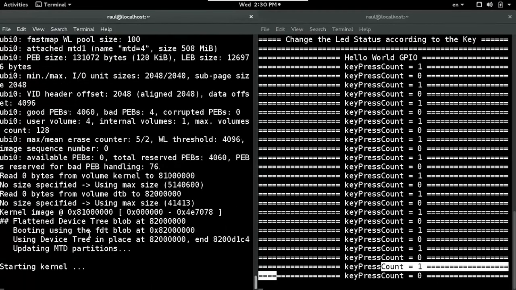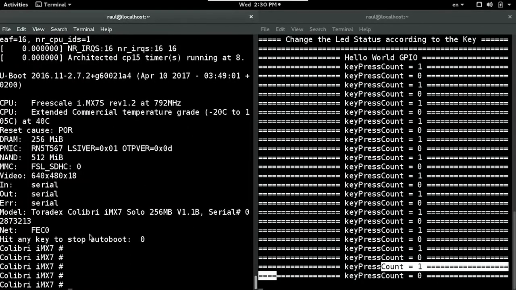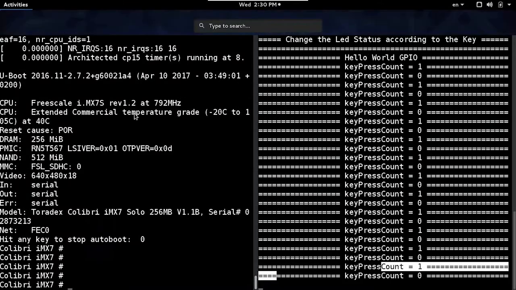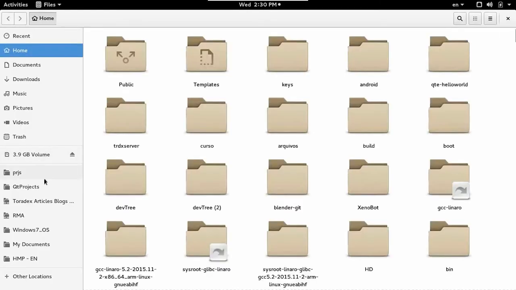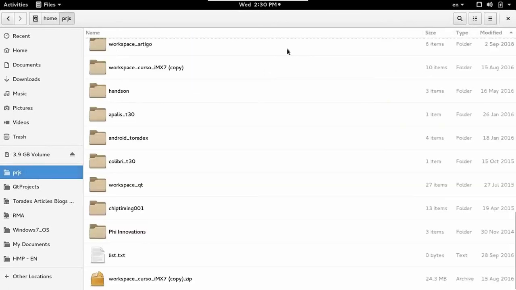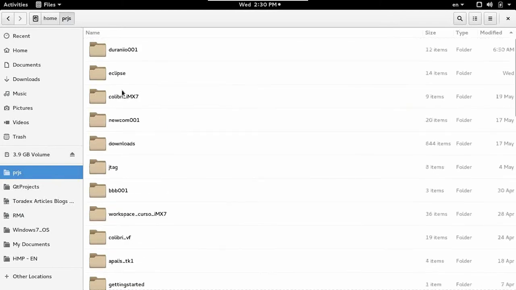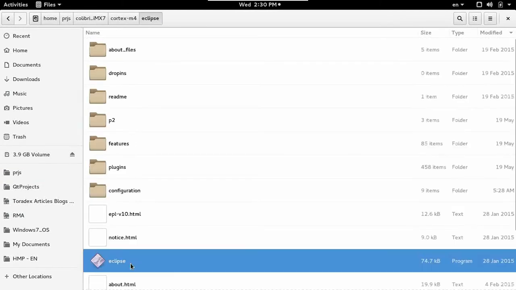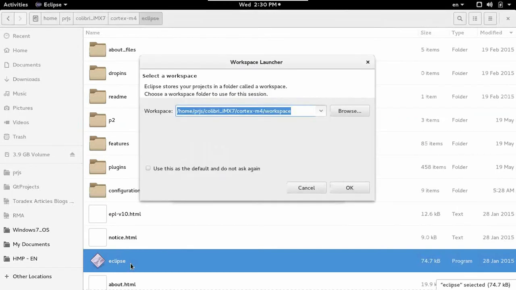Just a second. Yeah, here we go. Now let's start talking about Eclipse. I will import this project into Eclipse for you to see. Just a second. Here we go. And Cortex M4 Eclipse. Let me open my Eclipse here.